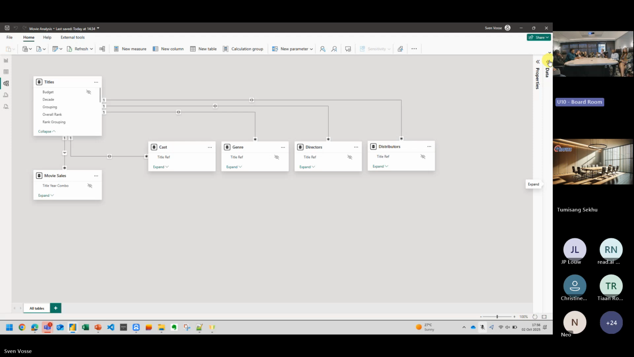Okay. Quick question, rather query. Could you please explain how the one-to-many relationship between titles and distributors is bidirectional? I'm trying to understand you, but I'm just not. Okay, that's no problem. Yeah, let's do it.